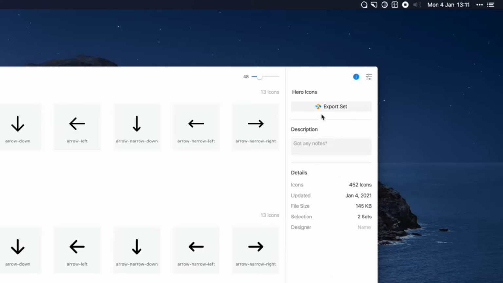On the right side, you have a collapsible side panel that shows you information about that particular set. You can also rename the set here. You can export it, more about that in just a little bit. You can add a description, and you can see the details, like how many icons you have, when it was updated, file size, and so on and so forth. You can also add the designer name here if you want.